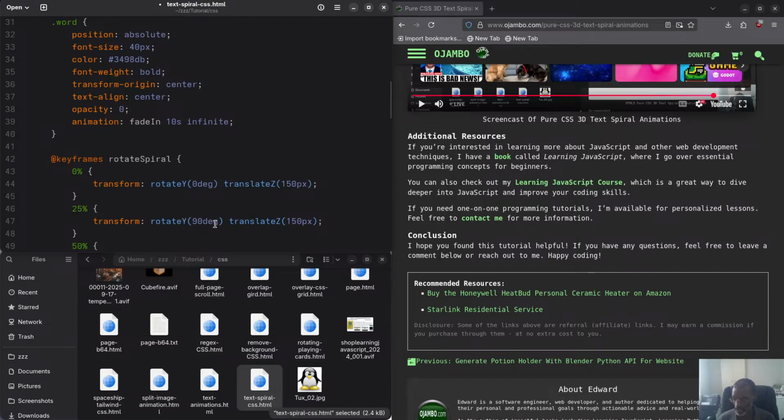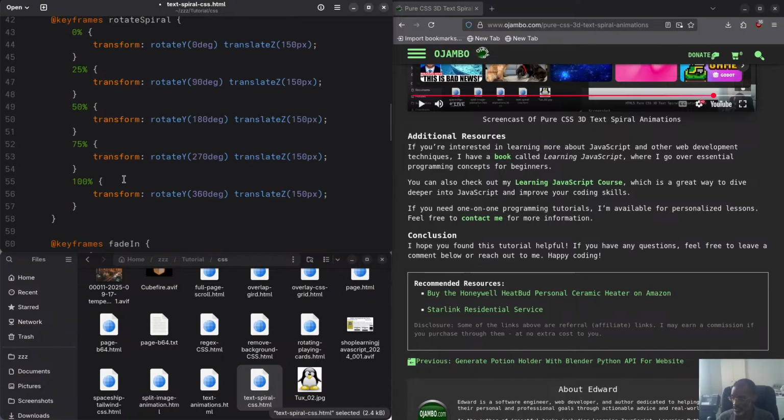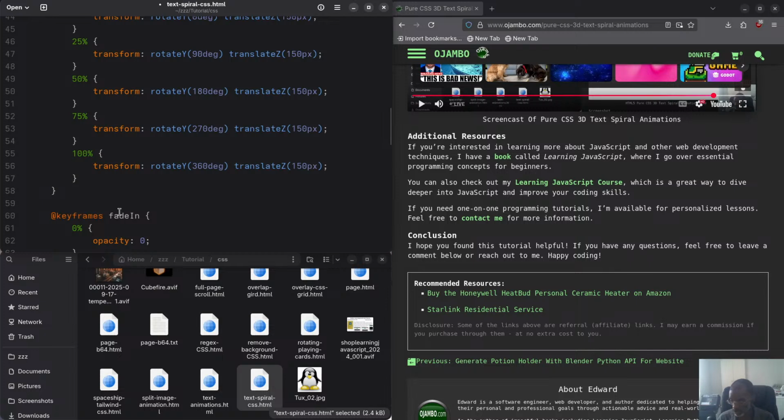The rotate Y will be 90 degrees, translate Z is going to be 150 pixels as well. And then 50%, rotate Y is 180 degrees, translate Z is 150 pixels, and 100%, rotate Y is 360 degrees, translate Z is 150 pixels. And then remember we have the fade in for each of our words.